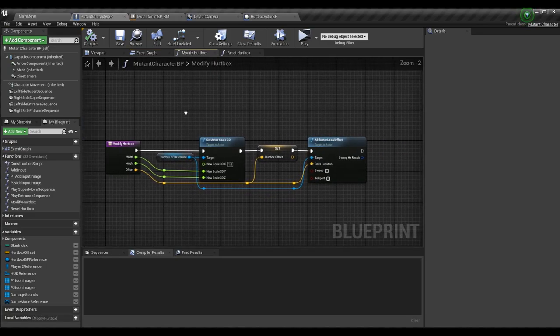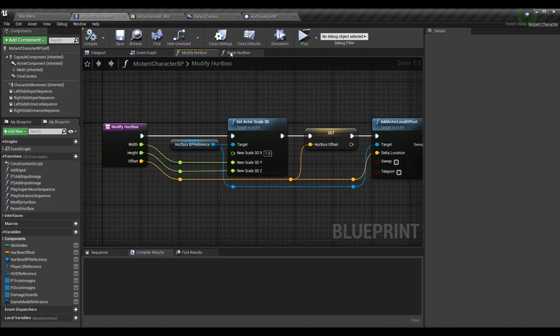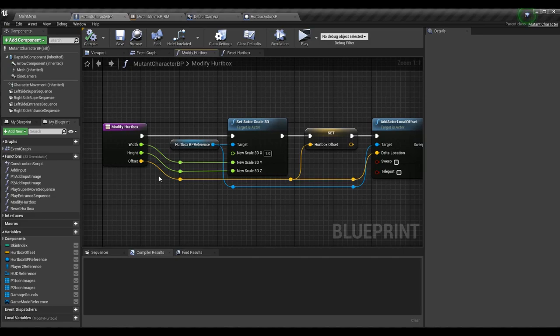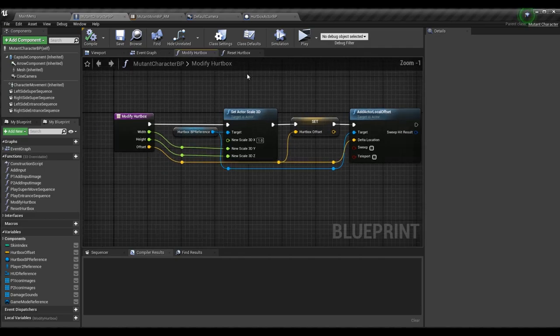Now, in our two functions, I've got modify Hurtbox and reset Hurtbox. They're not very complicated functions. All they have is a scale, and I do include an offset just in case we want to use an offset down the line. We don't really need it here, but I'll show you where it can be useful, and there's definitely times where you're probably going to want at least a little bit of an offset. You don't want to abuse this because it can make it a little bit jumpy, but it's perfectly fine if you're not doing it for too complex of animations. If you're doing too complex of animations, I'd highly recommend you use the same Hurtbox that's attached to the actor.